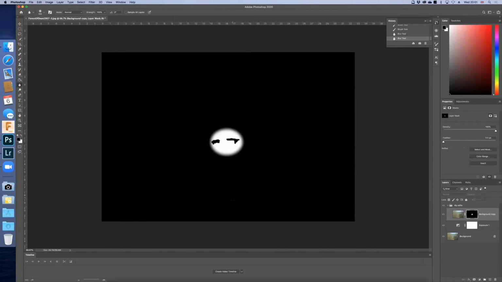Now, before your brain completely explodes, I could paint gray in here. And what do you think gray does? Well, you can probably work it out. If black hides it and white shows it, gray is somewhere in the middle. So it's a way of being much more subtle and controlling about what you're masking and what you're not masking, and how aggressively you're applying that.